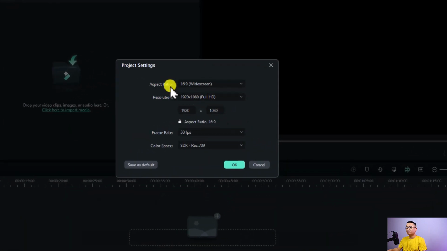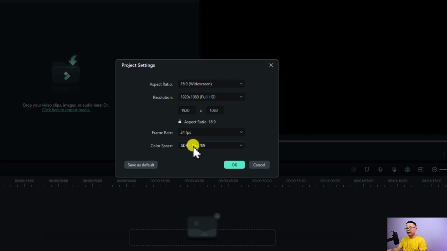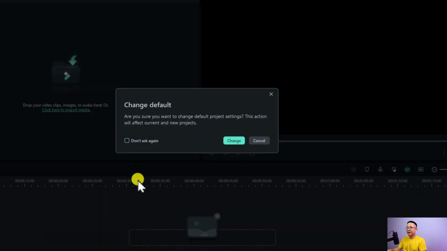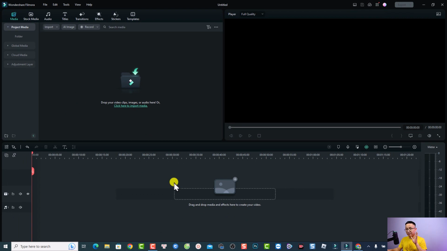Okay, and now I want to select the aspect ratio, resolution, and also the frame rate. For normal video, I am going to select 24 frames per second and also color space. And now there's an option to save this project setting as default. So next time when you create a new project, it will be in 16:9, 1080p, and 24 frames per second. All you need to do is click here, save as default. Okay, and then you click change. And now whenever you create a new project, your project will be in this format.